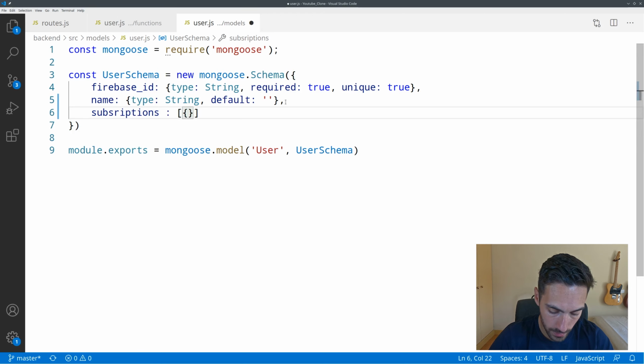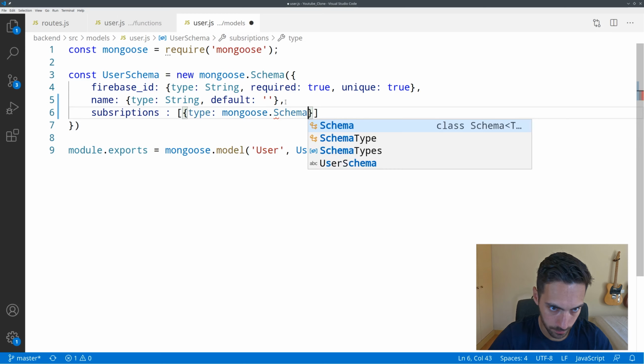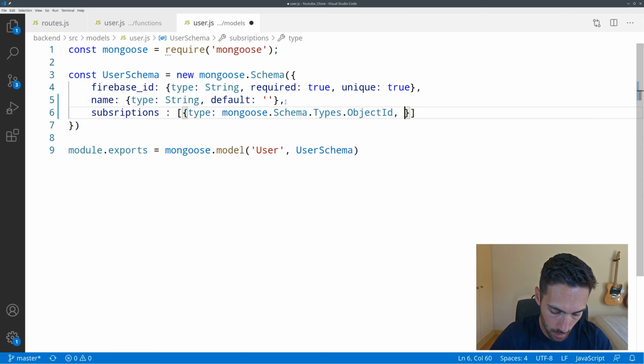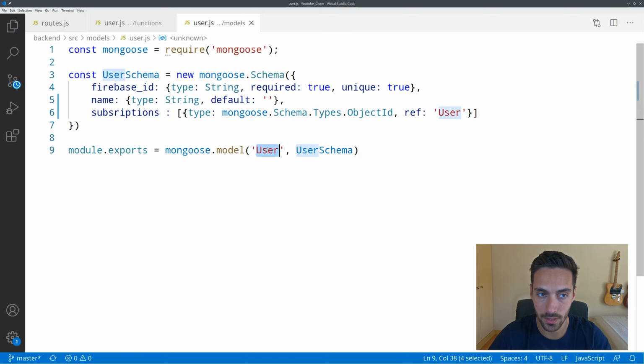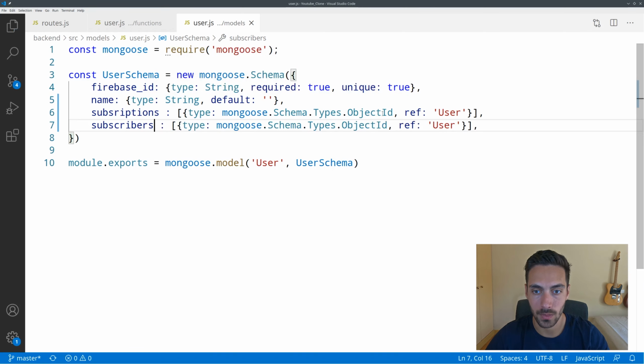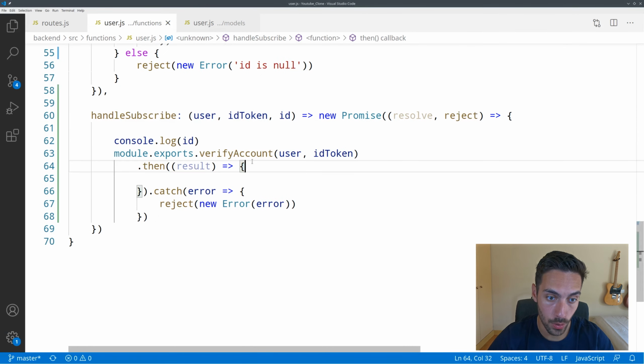Then we open up curly brackets, because this will contain IDs of the user. So in this case, it will be mongoose.Schema.Types.ObjectId, comma, ref. Then we simply pass along User, which is this schema itself. Then we double that up and say subscribers. That's it, easy enough. Now we have a place for our subscriptions and for our subscribers, so we can be free to start coding.